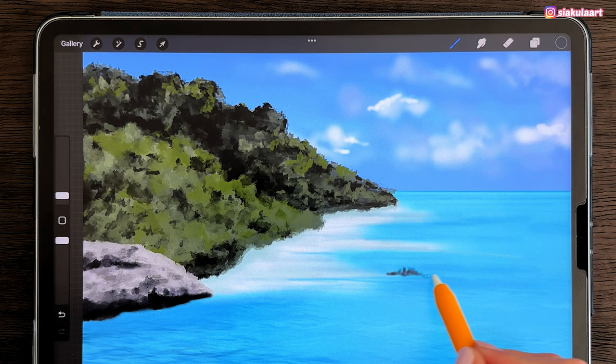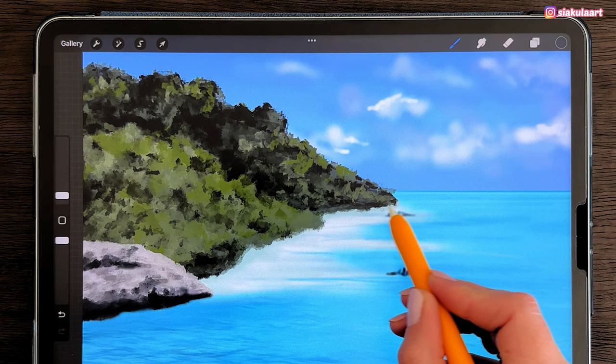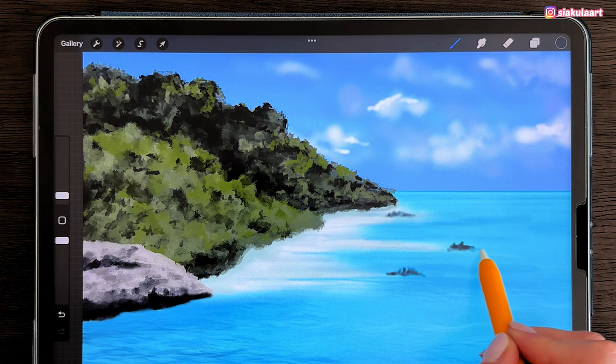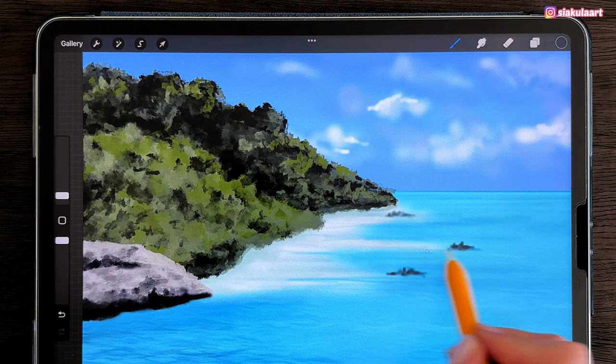We can add one more here. And maybe one here. Now let's draw some lines coming out of them and connecting them kind of with that beach.